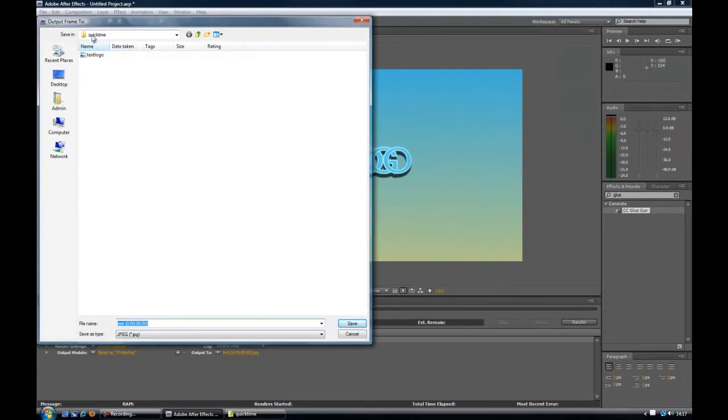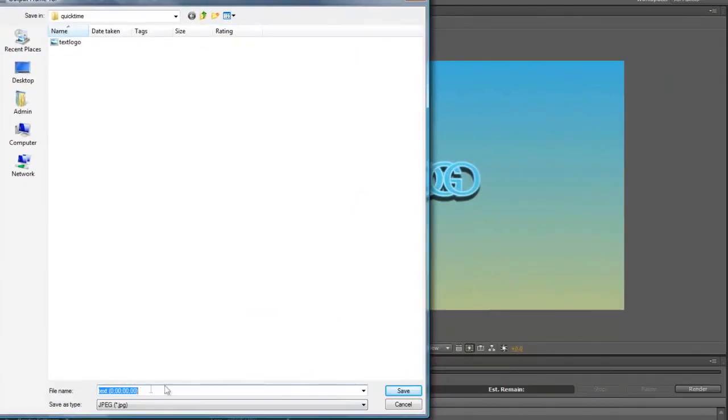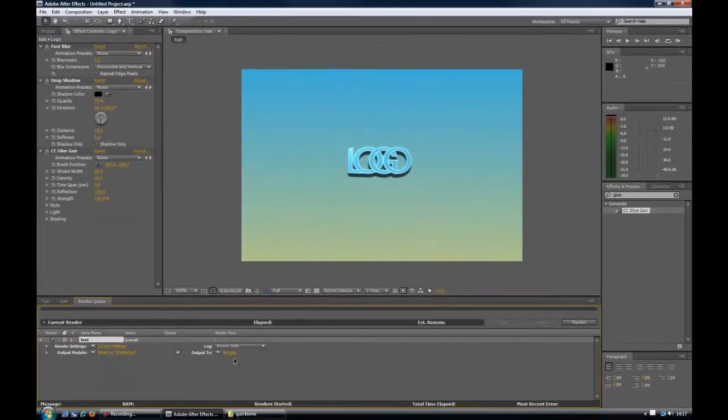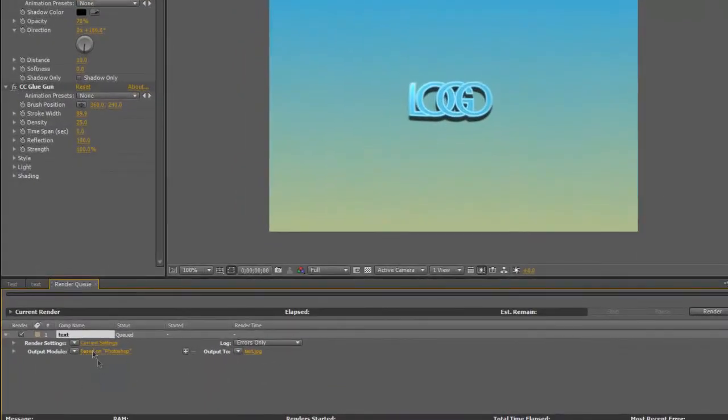Now to find out where you're saving it to, go down to Output To, left click. Okay, mine is in QuickTime because I saved most of my logos there. My videos. Now in the file name, just type in what you want. You can call it text, and JPEG, and that's fine. And click Save. Now you have saved nothing. All you've done is set the settings for when you want to render it.